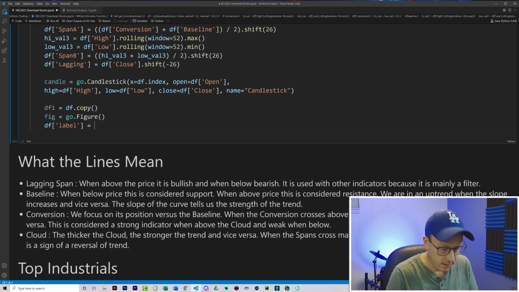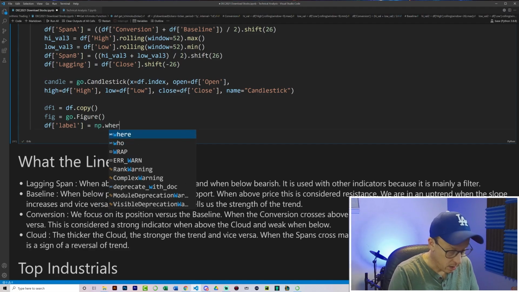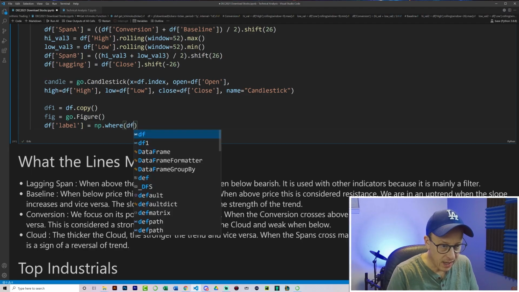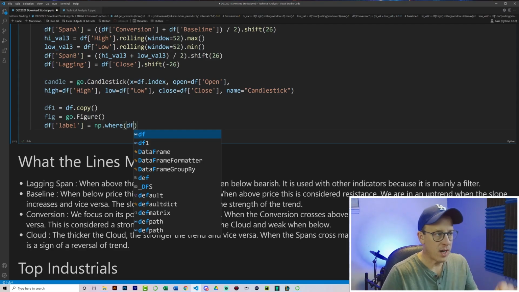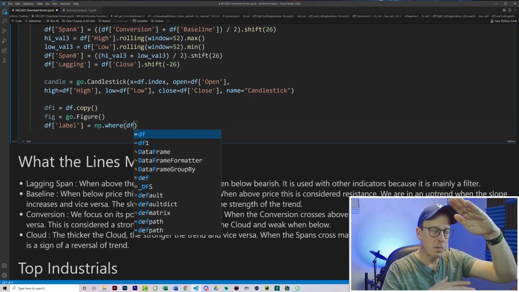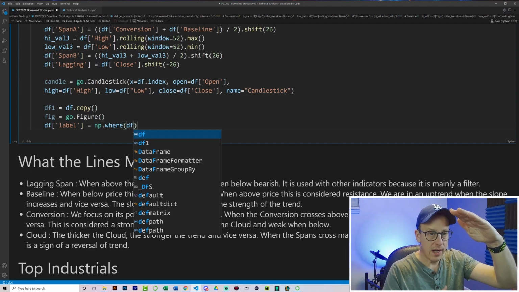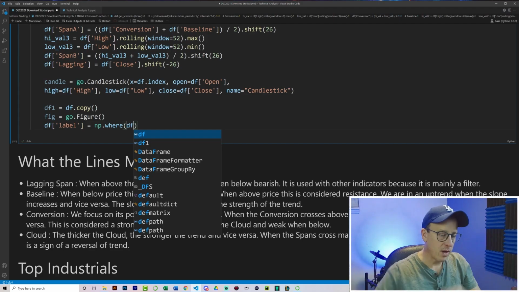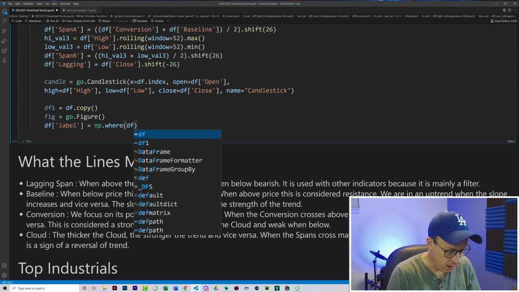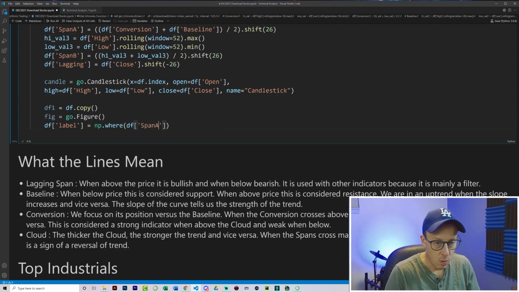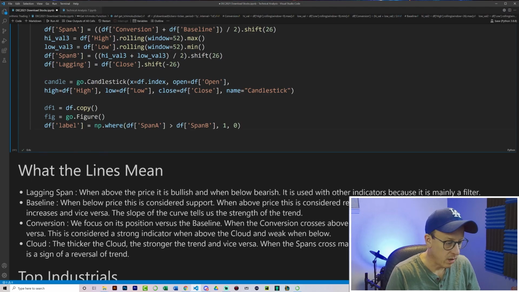I'm going to say the label is going to be equal to np dot, np stands for NumPy, and I'm just going to put a condition inside of here. And it's going to either store a value of 1 or 0 depending upon the condition. Remember I said whenever span A is above span B, it's going to be green, or 1 in this situation. And when it's below, I'm going to make it red. So I just want to throw a condition inside of here, and it's going to be when span A in our data frame is greater than data frame span B. Well, whenever span A is greater, I'm going to make it 1, which is ultimately going to make the cloud turn green. And whenever it is 0, it is going to make the cloud turn red.